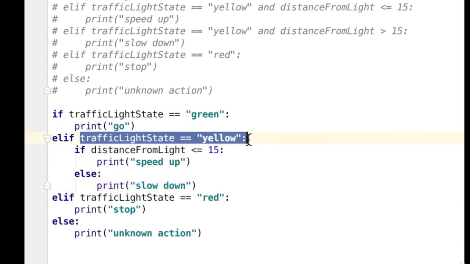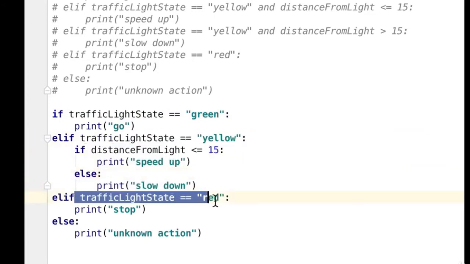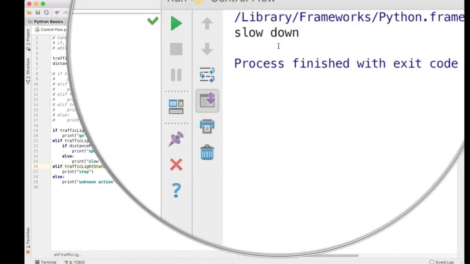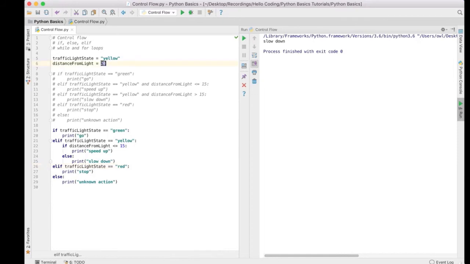And again, if this fails, then I ignore all of this and move on to my next test. So like I said, exact same result. If I were to print this out, slow down is being printed. Just like if my distance from the light was 10, we should get speed up, and we do. Okay, so that's the basics of your if, else if, and else statements.